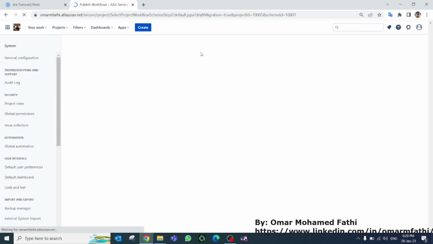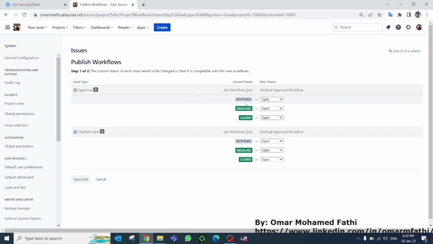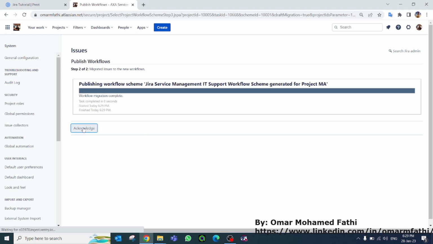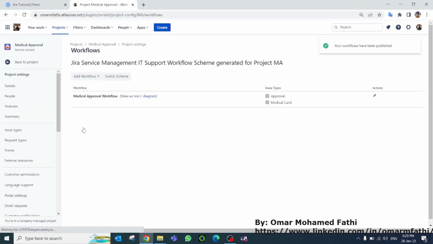Publish. To switch the status of the open requests to open in the medical approval workflow, I'll click on associate, refresh, done. Now our medical approval workflow is connected to the issue types.